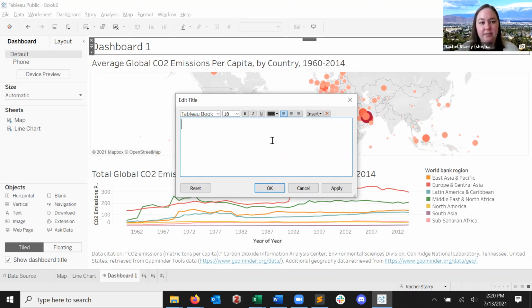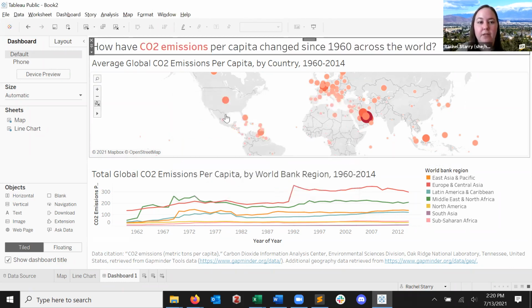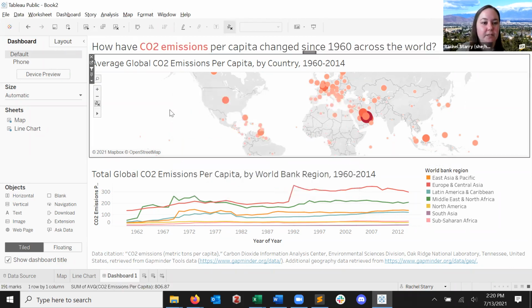I'm going to call it "How have..." You can, again, customize this. So I can make this bold, if I wanted, to align with the red color scheme we have going on there. And now I would like to save this.